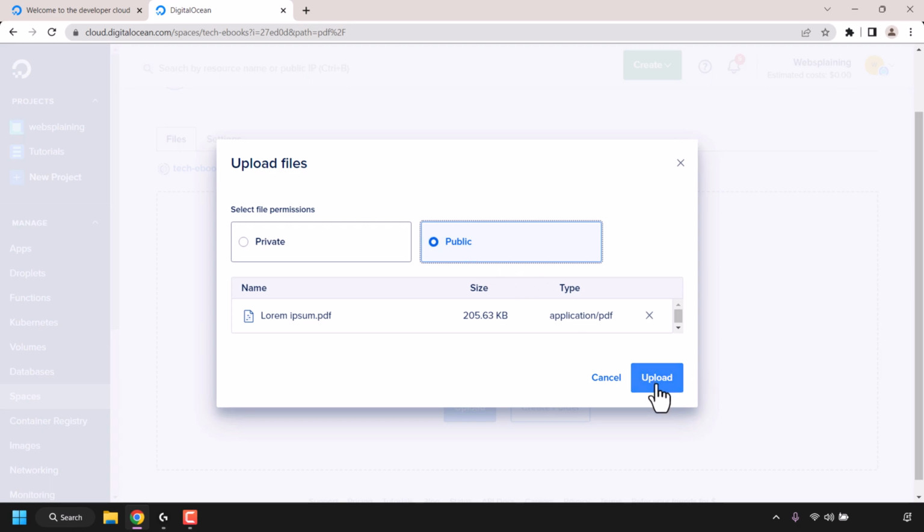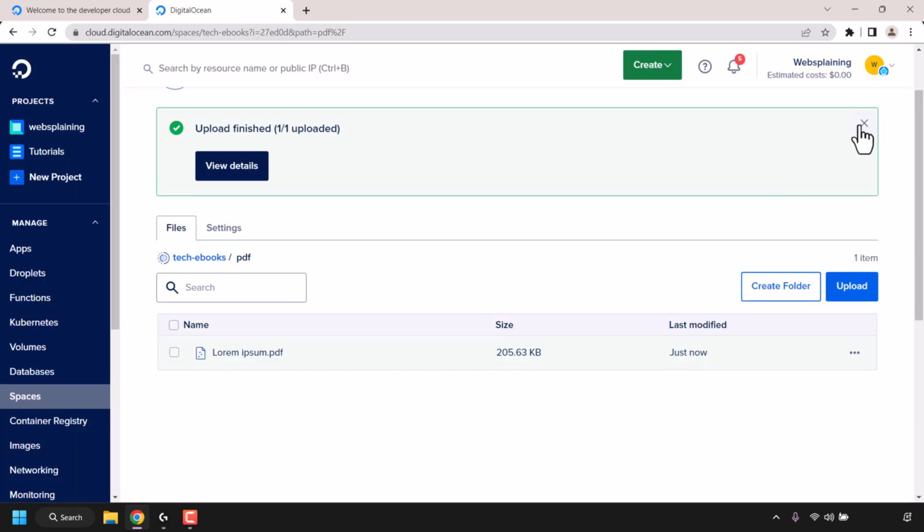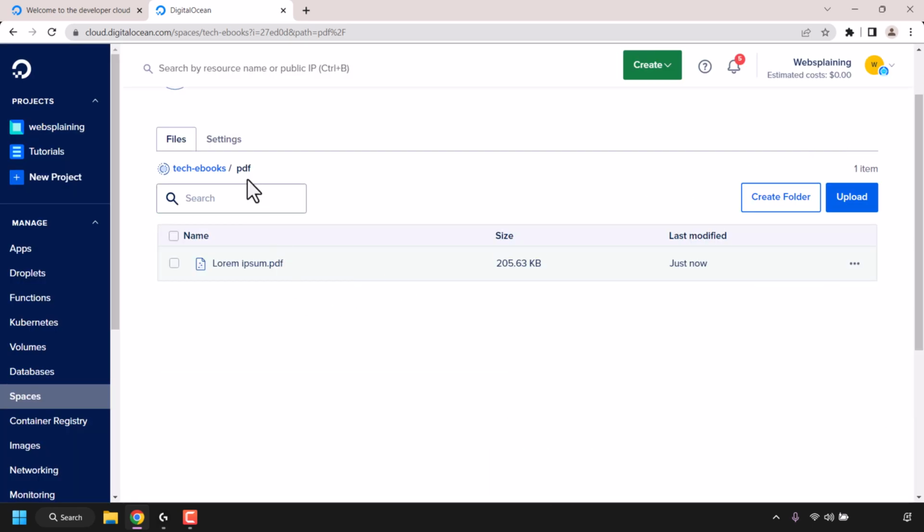Next, all you need to do is click on upload. The Lorem Ipsum PDF has now been uploaded to the PDF folder in the tech-ebooks DigitalOcean space. To share this ebook, just hover over it and then click on the copy symbol next to its URL address to copy this URL. Now all you need to do is share this URL address with somebody that you need to give it to.